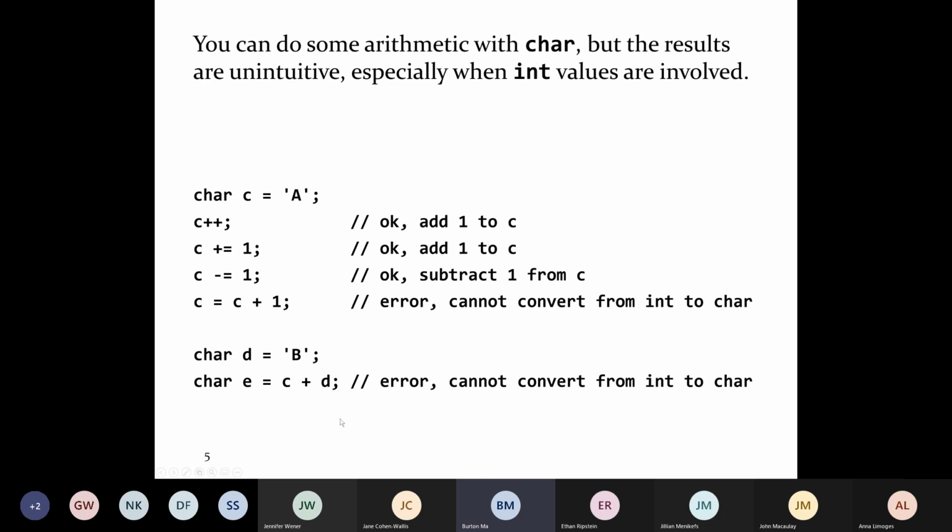Right? But the compiler, again, will tell you it cannot convert from int to char. The reason is that when you try to do arithmetic with any integer type that's smaller or narrower than int, so byte, short, or char, Java automatically converts both values to int and computes the value as an int. So no matter what you do, if you try to do a char plus some integer type, you get back at least an int, instead of a char.